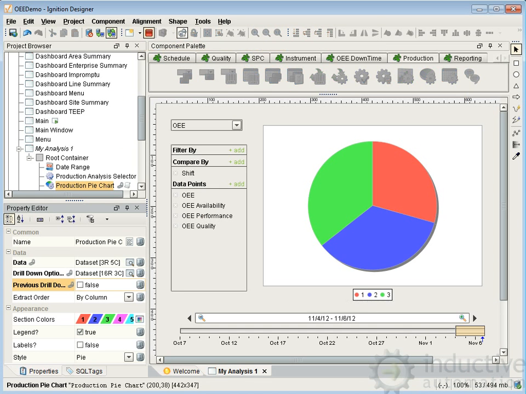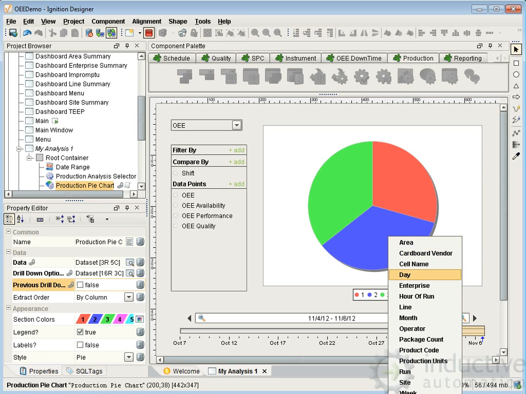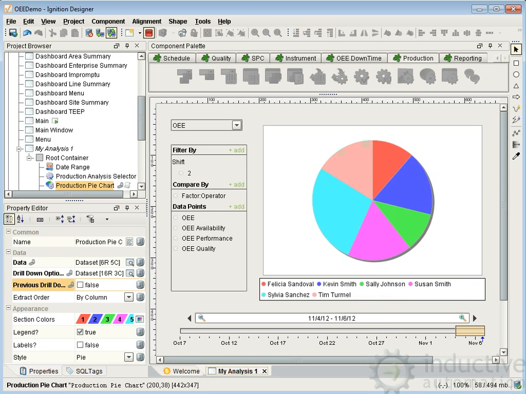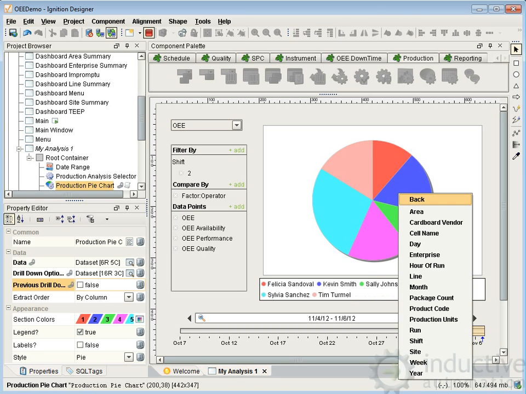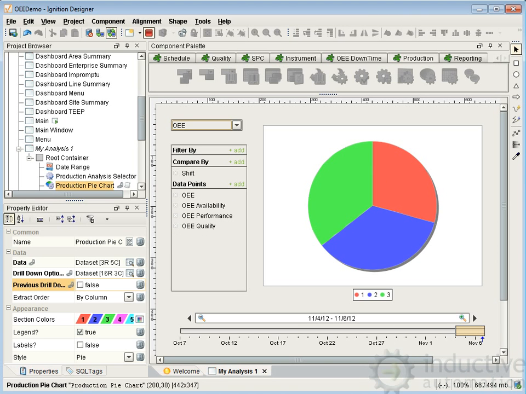So let's give that a try. So if I go to Shift 2, click on it, and I say operator, there's all my operators, and then I can click on it and get back. So there's drill down.